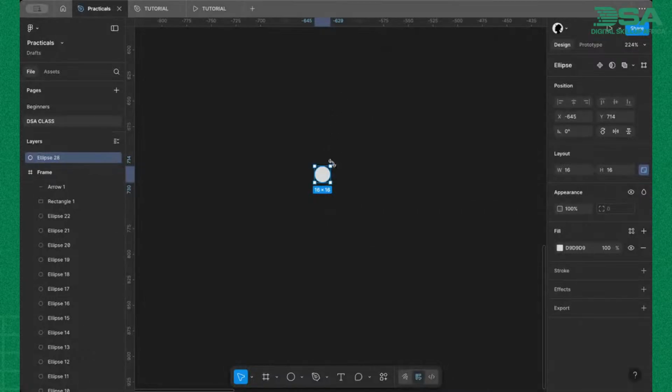Thank you so much. Now we have zoomed in. This is 224% zoom, and this is 16 pixels.